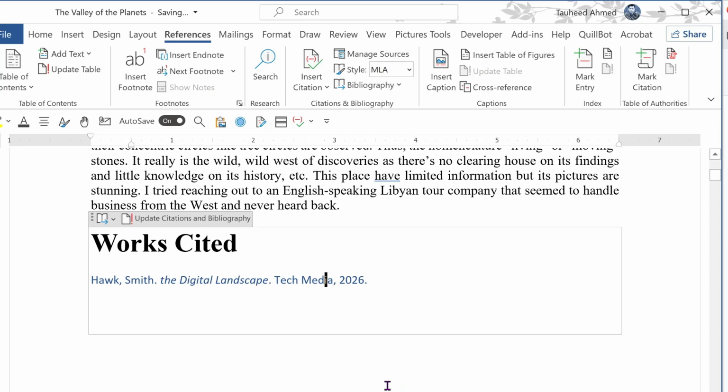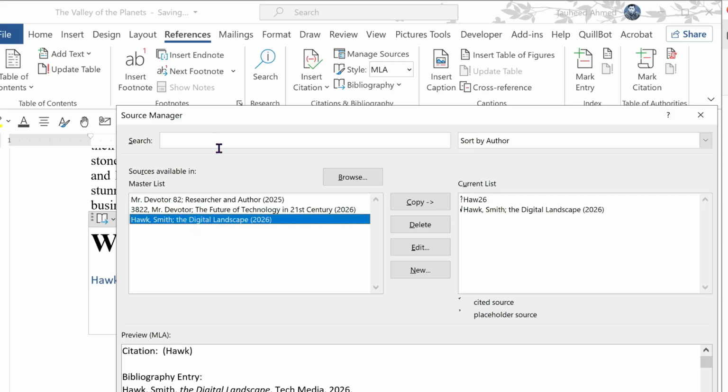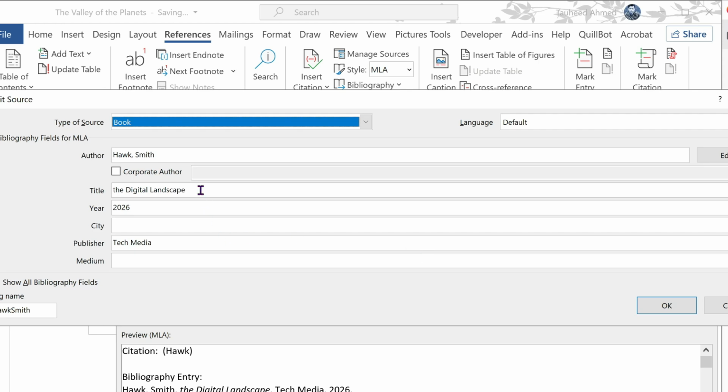Moreover, if you ever make a mistake or need to fix a typo in the book's title, don't worry, you don't need to edit the text directly on the page. For this you need to click on References, click Manage Sources, and click on the book in your master list, or you can search in the search box, and click on Edit, and here you can change the book title.